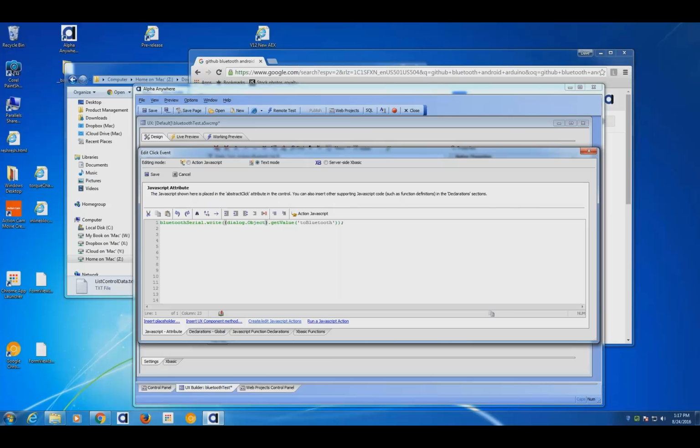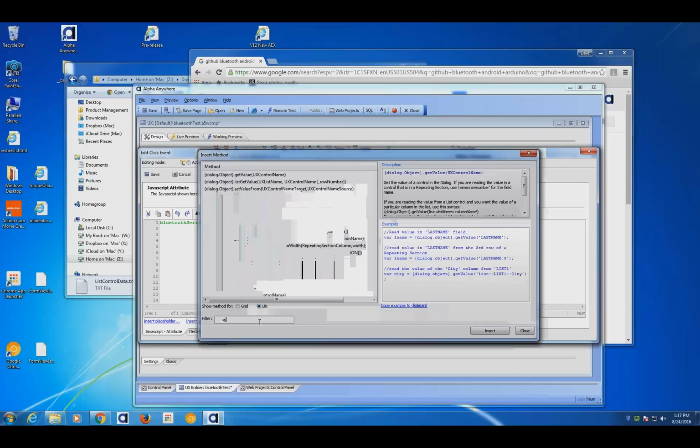There is what looks like a hyperlink, and you'd think that would be for more information, but it's actually a really cool helper. If you say insert UX component method, and you click on that, and you filter down the list to say just get or get value, you can choose one of these, and then when it's inserted, it will actually give you a list, if you right-click here, on your field names. So I'm going to back out of here because I don't want to break my script. But that's probably the easiest way to get that.